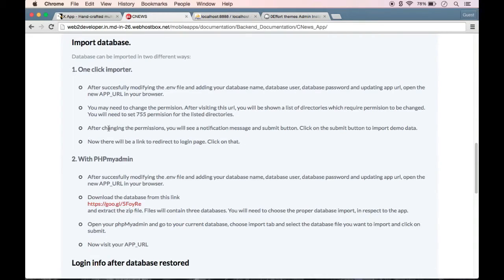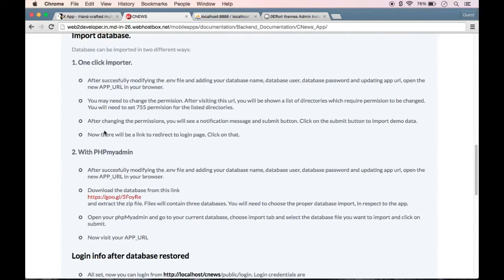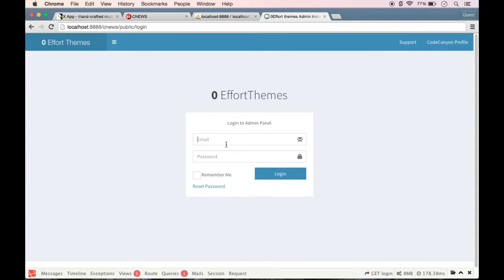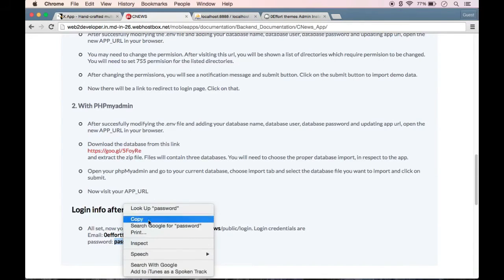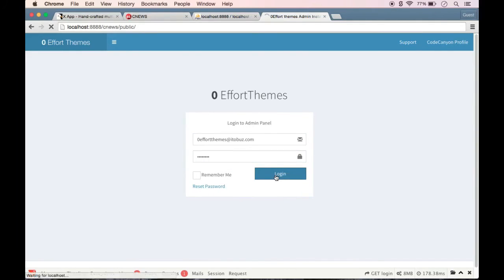Now the next step says there will be a link to redirect to the login page. Click on that. Alright, log into admin panel. Now it's asking for email and password. So the next step over here is the second with phpMyAdmin, but if you scroll down below, this is the login info after database is restored. So your email is this, copy, paste it here, and password is password. Copy that, paste it here. Let's have a look. Login.